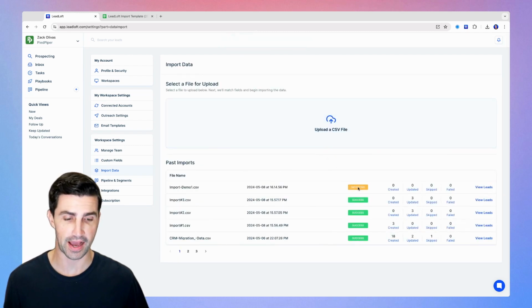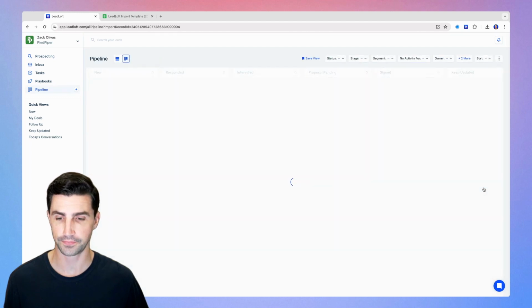As we can see, it's actively importing. And when it's done, it will say Success. Right here, we can keep an eye out for how many are created, how many are updated, skipped, or failed. To view an update, we'll just click Import Data and refresh it. And there we go. We can see 3 have been created. Let's click View Leads to see what went on.